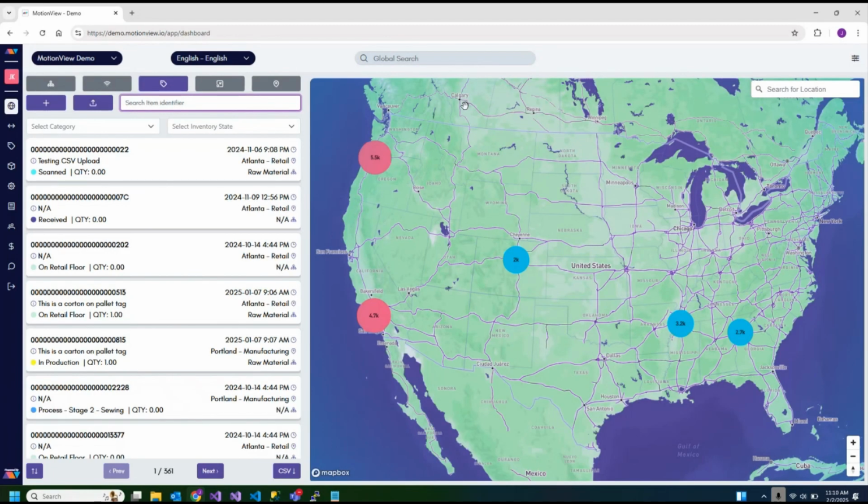Motion View is designed to tell the story about items. While we are a device-agnostic architecture, and we can absorb information from temperature sensors and humidity sensors, the primary purpose is to tell the story about tracked items. In this case, we have a situation where we have some distribution on the West Coast, some manufacturing on the West Coast, some distribution in the middle of the country, and a retail center in Atlanta on the East Coast.